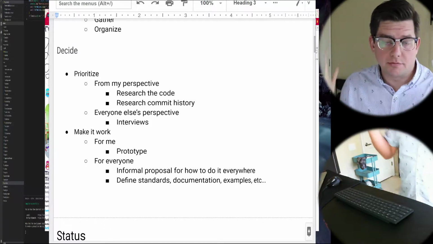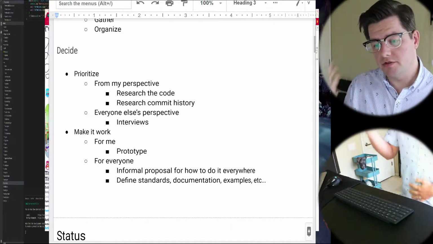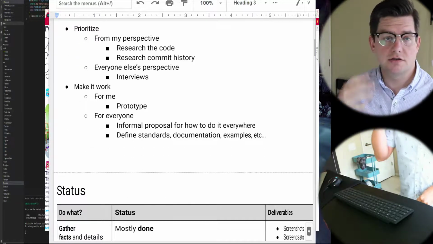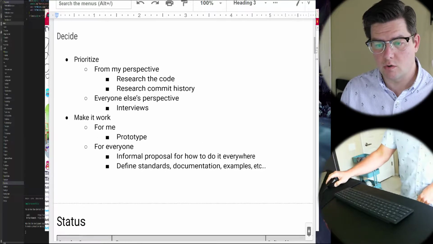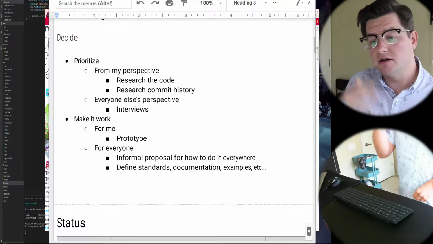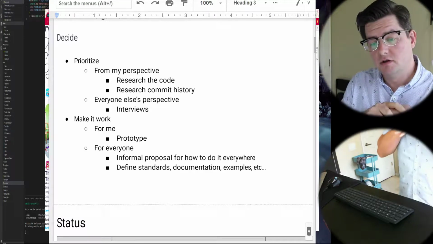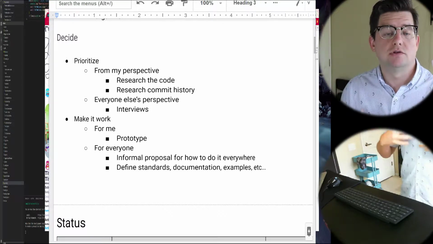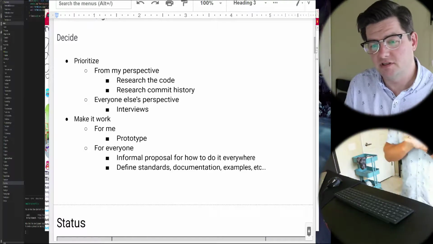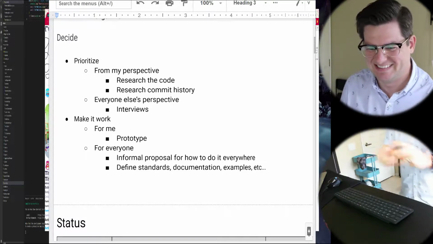Ideally interviewing all the product developers and all the designers as well, but time for that later. And then there's the make it work phase, which is what we're in the middle of now. Coming up towards the end of the exploration phase, headed into the actual getting crap done phase, which is of course the most exciting part, because I like to get stuff done.